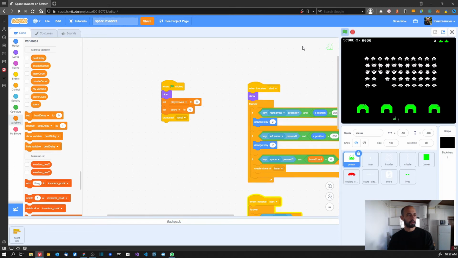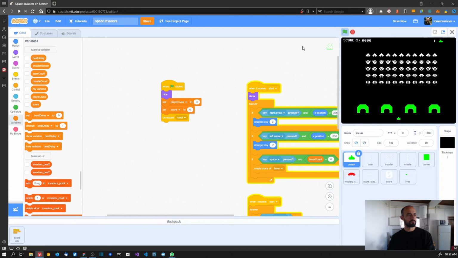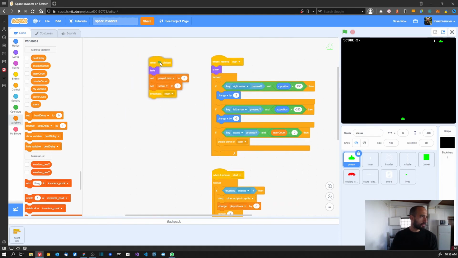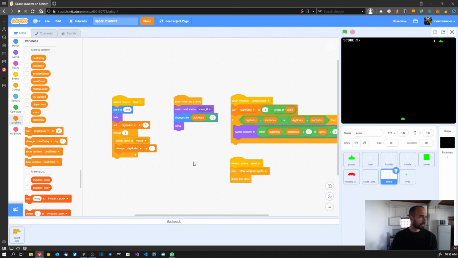Let me see here. We have a score like 80. We are still resetting the score. Why is that? Because we have the set score here to 0. It's probably something to do with this one. Oh, switch costume to 0.